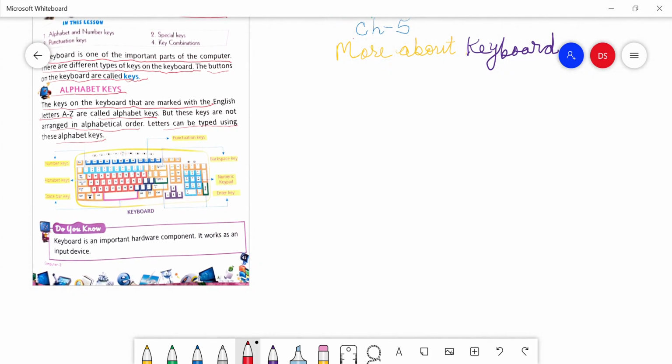Do you know keyboard is an important hardware component? It works as an input device. Children, here there is one term, that is hardware. What is hardware? The parts of the computer which can be seen or touched by us are called hardware parts. So we can say that the keyboard is an input device and it is a hardware part of the computer system. Now we will move to the next page.